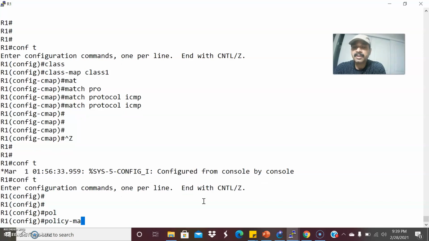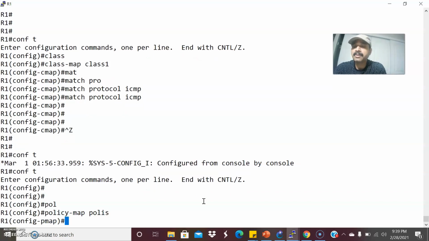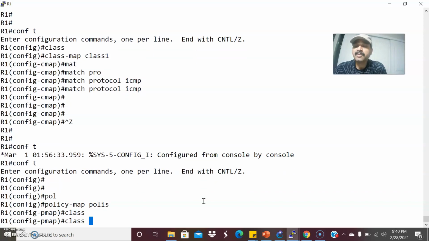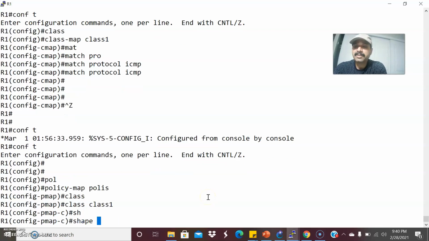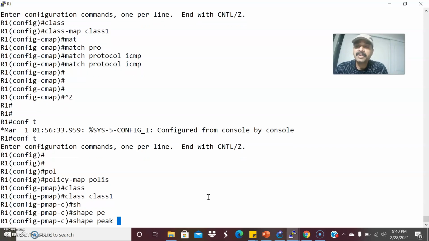Second, I'm going to create the policy map, named policy. Policy is nothing but defining the level of service. In this policy map, I will map the class name. Then I will create the shape command. I'm going to shape the traffic. With this shape command, I'm going to use peak to allow excess traffic. That is the purpose of the peak command.